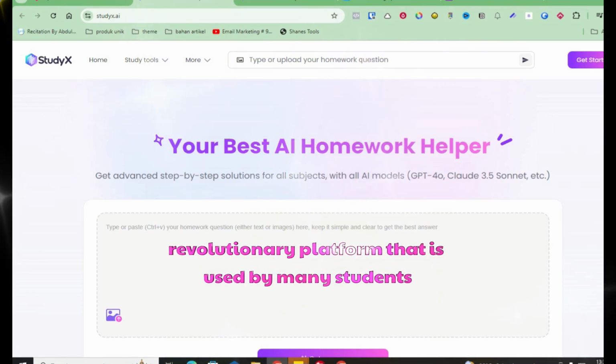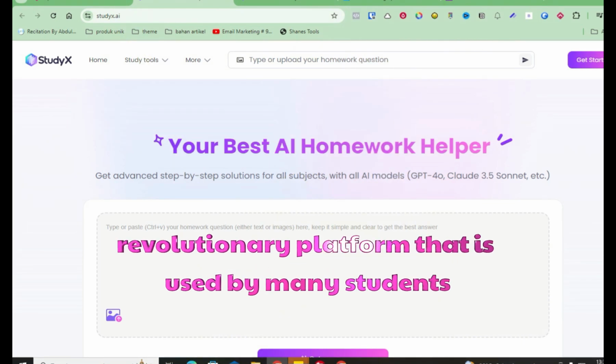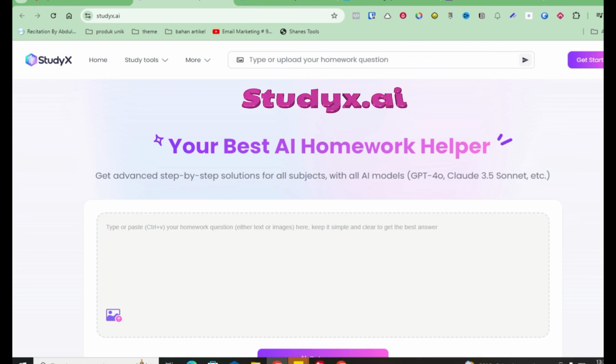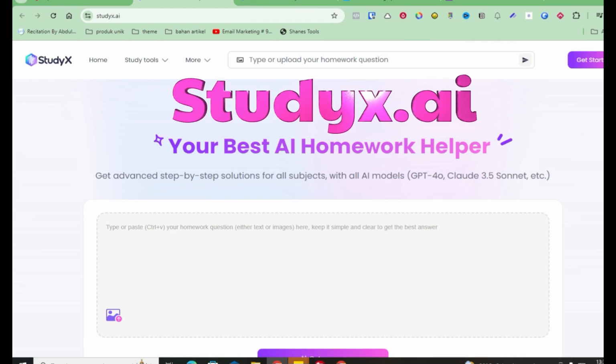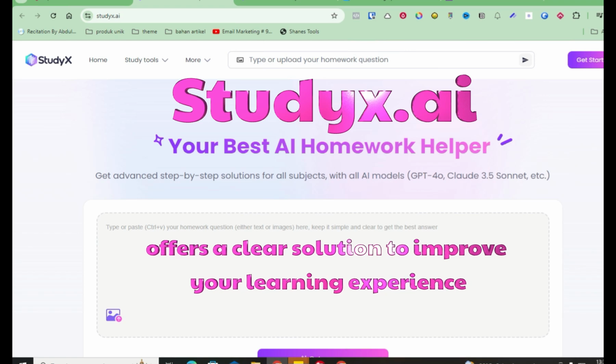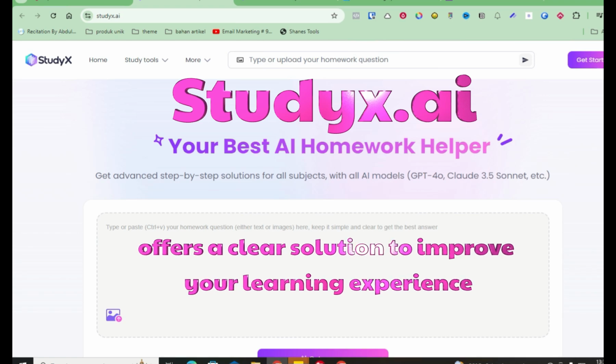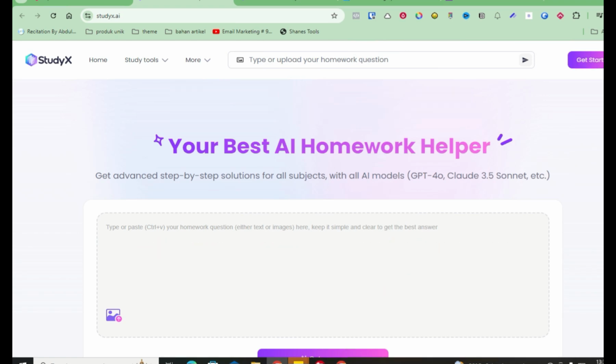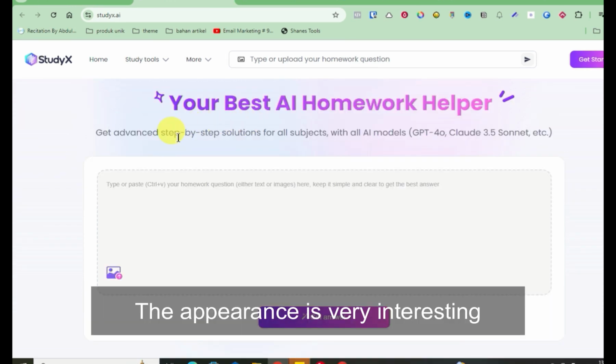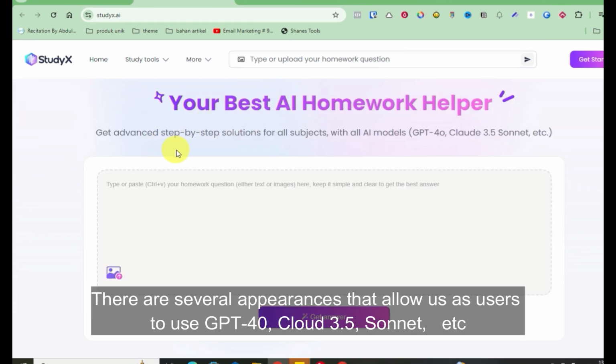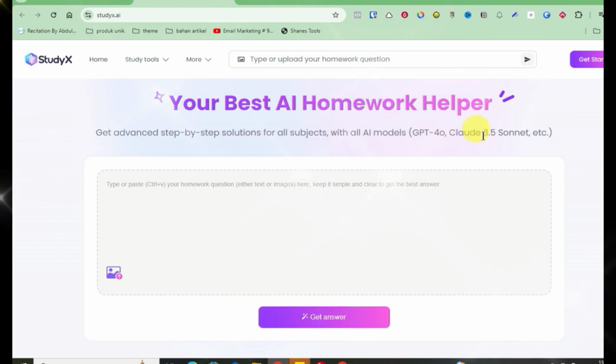This time we will discuss a revolutionary platform that is used by many students to help do their homework with ease. The name is StudyX.ai. This application offers a clear solution to improve your learning experience. Curious? Let's get started. The appearance is very interesting. There are several appearances that allow us as users to use GPT-4o, Claude 3.5 Sonnet, etc.